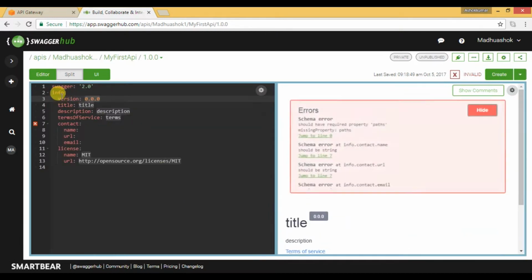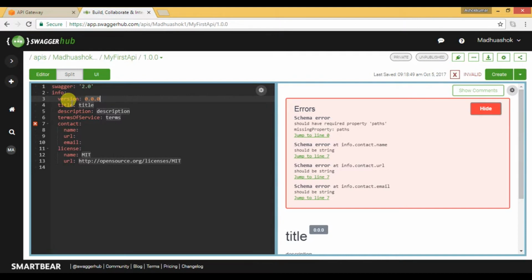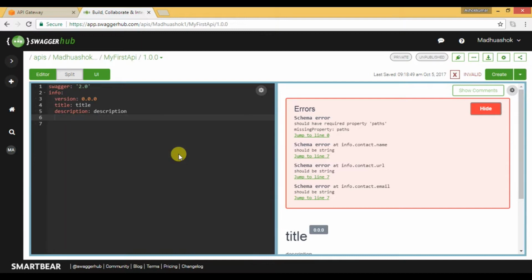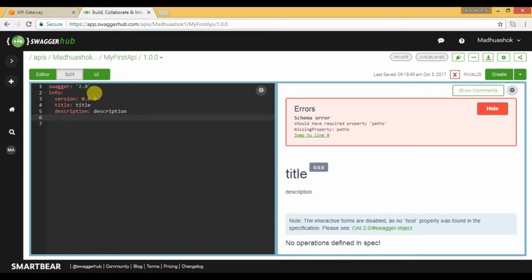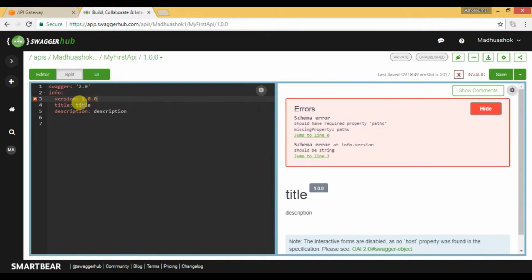Info means the information about your REST API. So what is the current version, the title, the description, the terms of service, and the contact, a name, URL and the email. I'm not going to provide all this information. I'm going to provide the title, the description and the version of my API. So that's why I'm removing the remaining attributes. The version, I'm going to provide as 1.0.0.